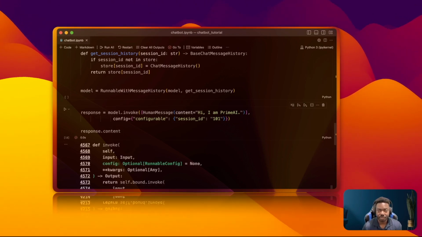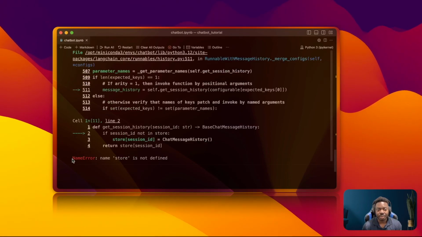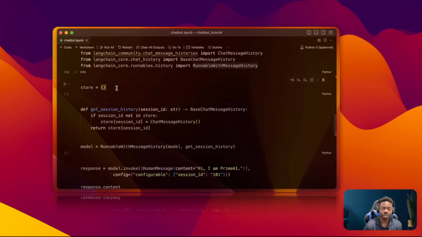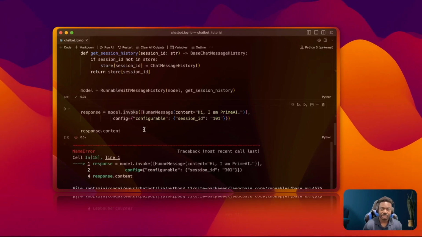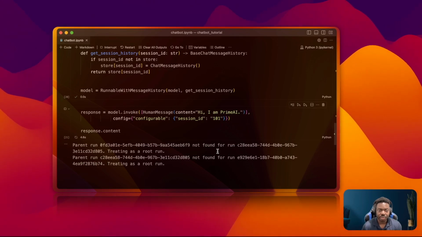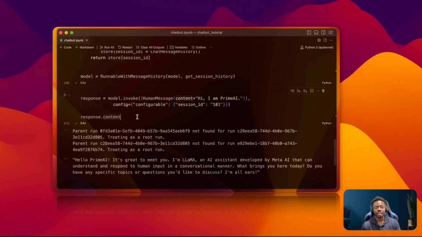Let's run this. We have an error here: name is not defined, so we just have to run this cell properly and run this before continuing. Okay, so it's running. Let's see what we got.